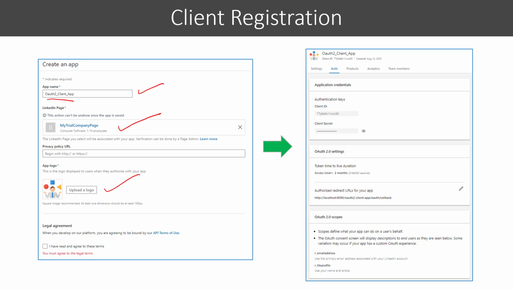Once we create the client application, LinkedIn generates the client ID and client secret and presents it to us in the application details page. So once we submit on the screen, we'll get this application details page. There you will be able to see the client ID and client secret. So this is generated by LinkedIn.